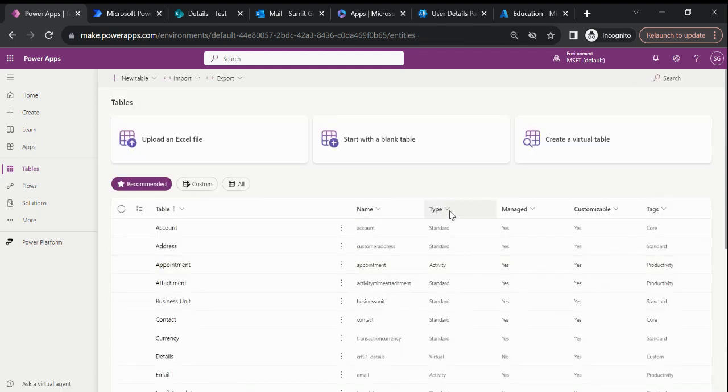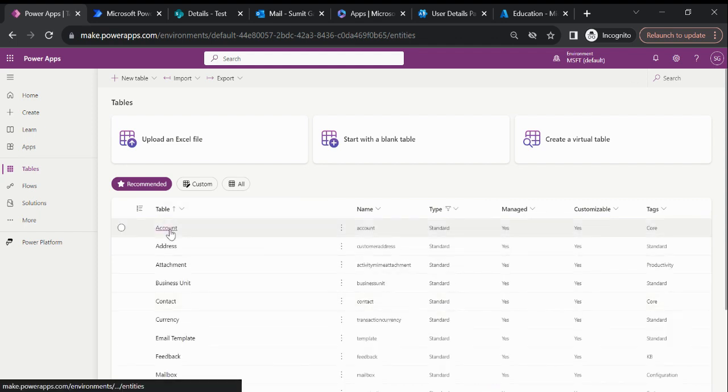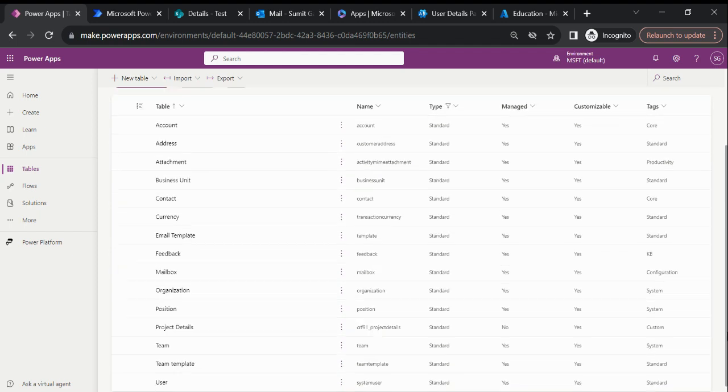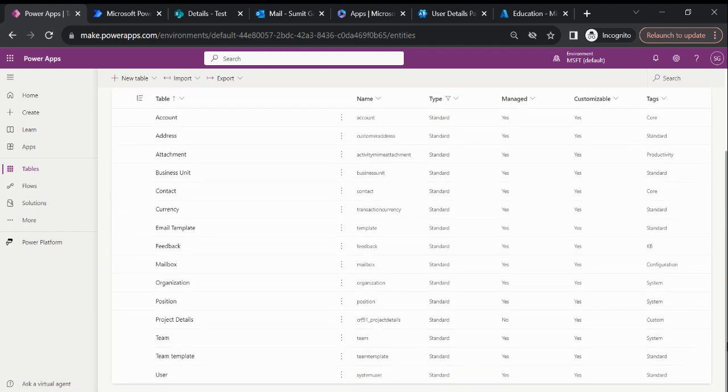Now let's come to the most important one, the standard table. By default we have some standard tables automatically created in Dataverse. Let's say account, we have address, business unit, contact, currency. All these are standard tables we have. And this is also a type of standard, but with different tags.